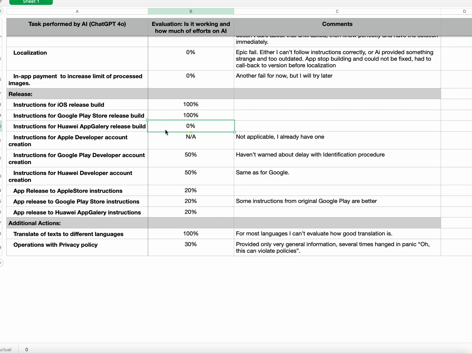I will try again. But anyways, accounts creation on the marketplaces. Apple account, I already had one. I cannot evaluate how good the instruction is for Google Play and Huawei. Well, AI provided the list of all necessary steps required to create an account, but it didn't mention all the additional information and documents that I need to collect to pass some steps, and didn't mention that some steps will take literally days to pass.